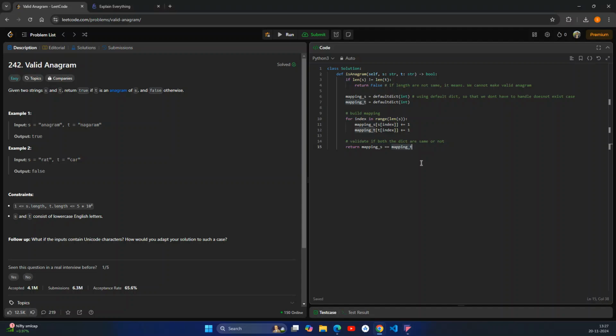Okay, so the next problem in LeetCode we are solving is Valid Anagram. Basically, we'll see what an anagram means. We are given two strings, S and T, and we need to say if it is an anagram or not. If it is an anagram, we'll return true, otherwise we'll return false.